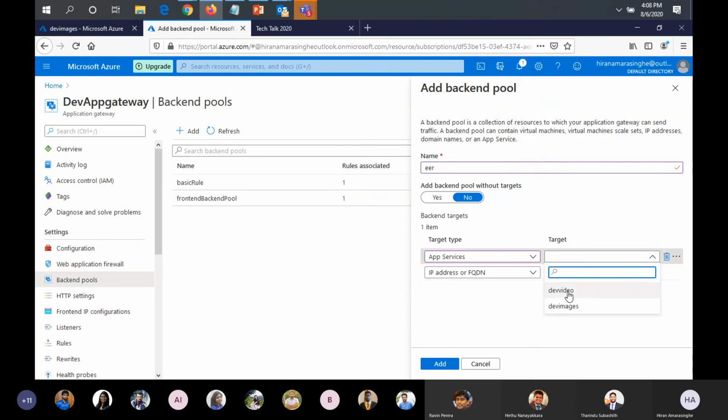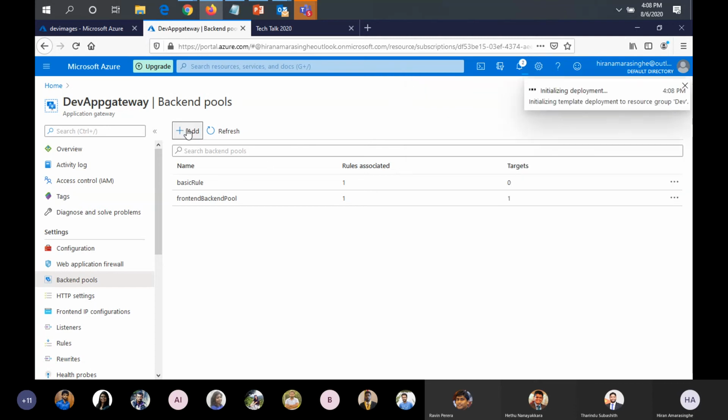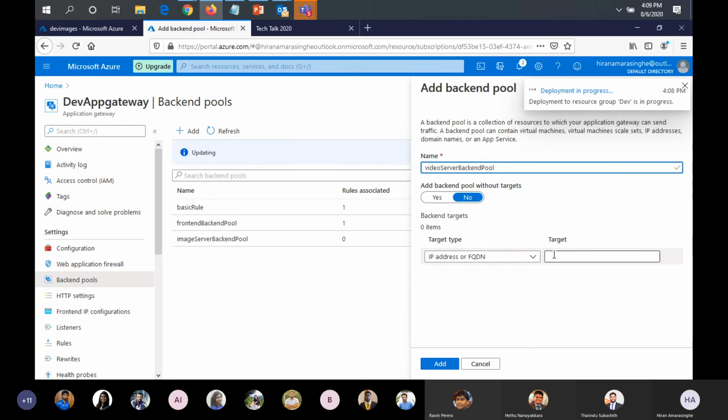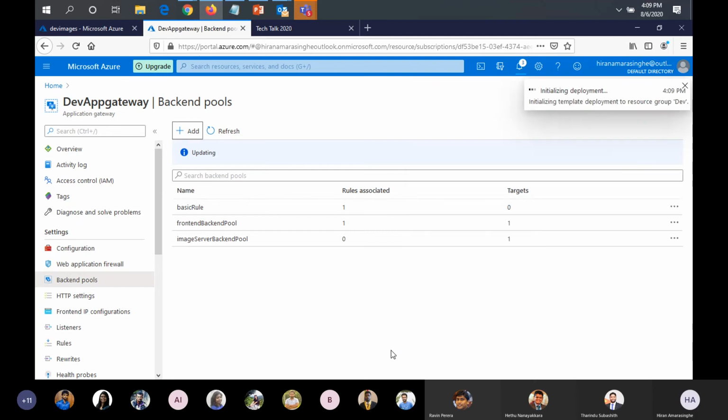Okay, now it shows. I think it was some browser or caching issue. Now my backend pool is the image server backend pool. So I'm going to use dev images and add it. And meanwhile, for video, the backend pool, I'm using dev video. Okay, so we added the backend pools.